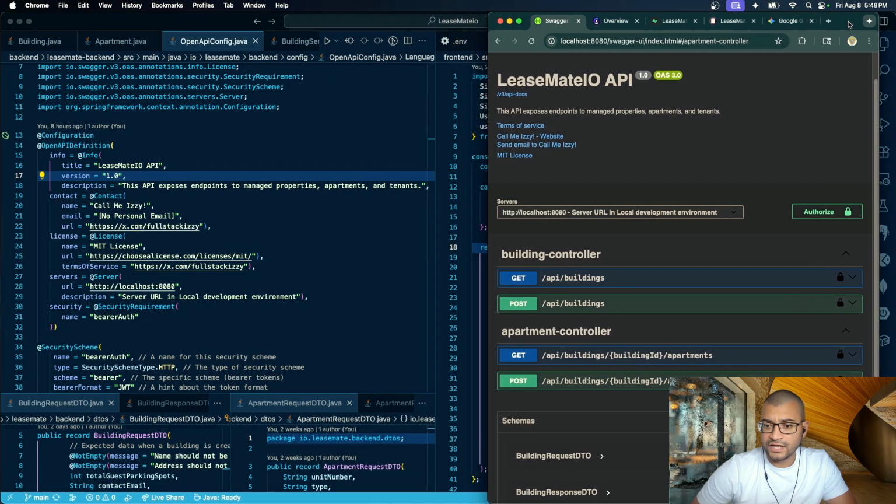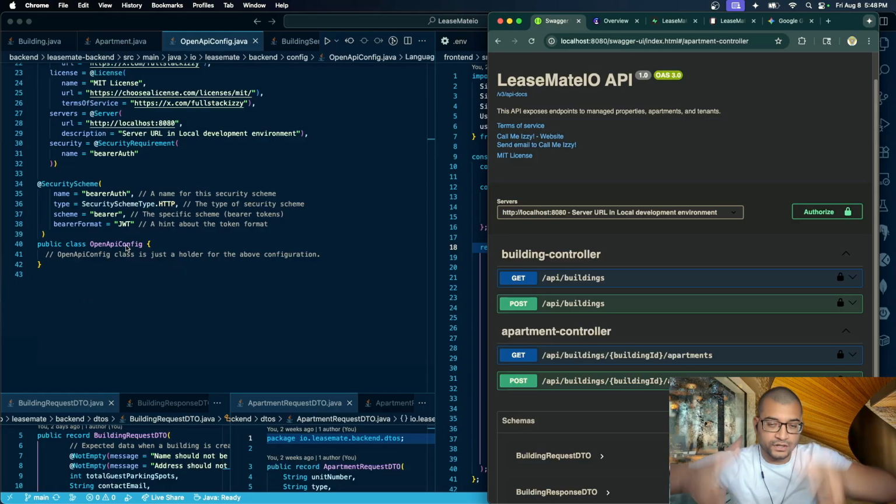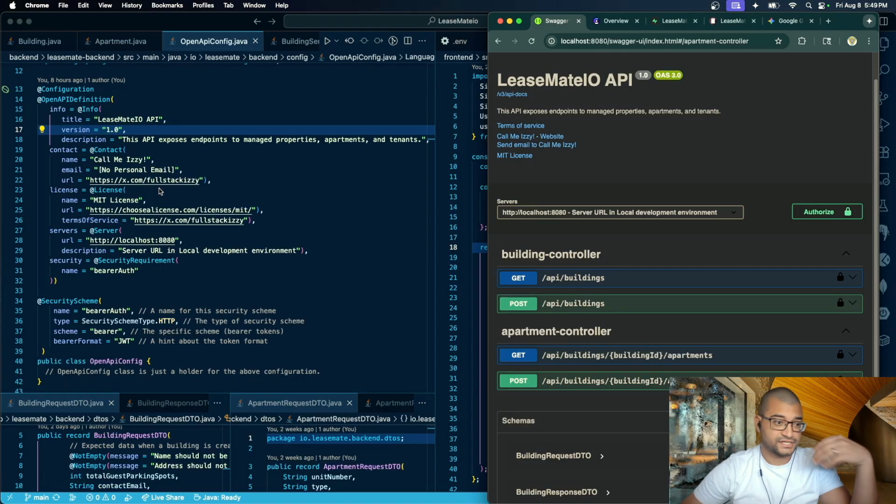And as you can see here, it's very cool. So first I need to make sure that I create a class to hold these configurations. This OpenAI config, that's all it does. It's doing nothing but holding these definitions. And as you can see here, you can see the title, which is LeaseMate.io API. You see version 1.0. You see the description, which is here. And then the licenses, the servers, and the contact information for the person creating the application, in this case, myself.